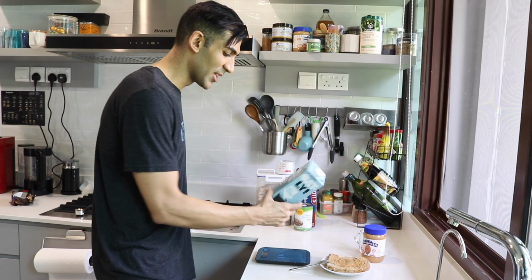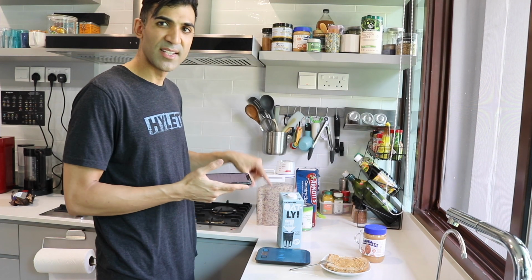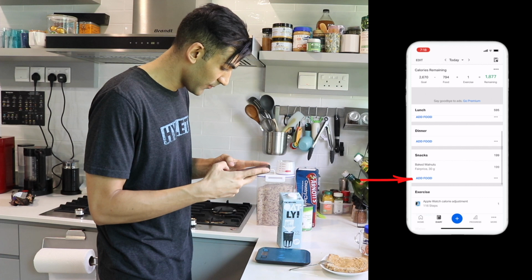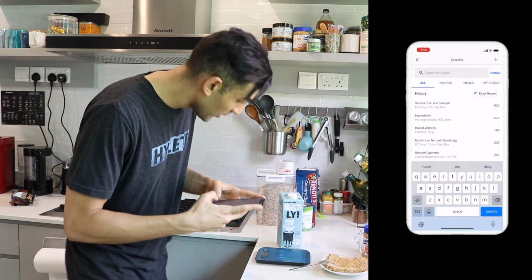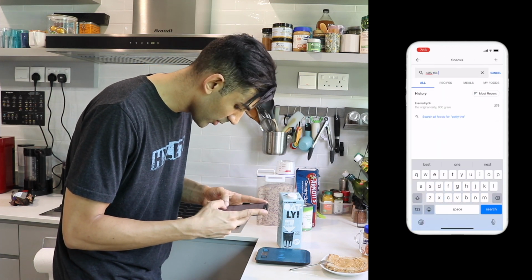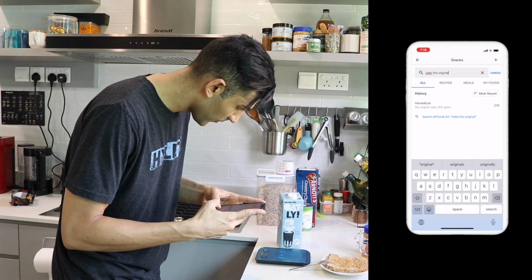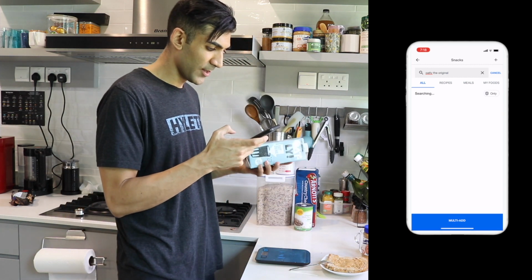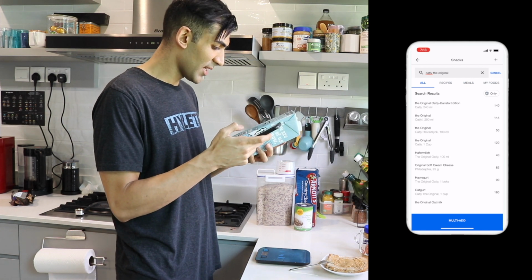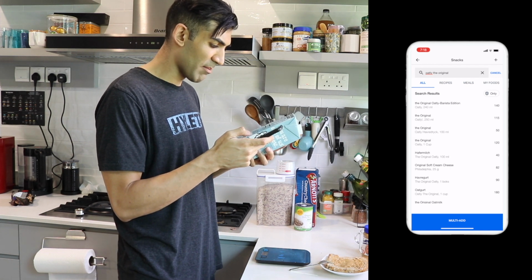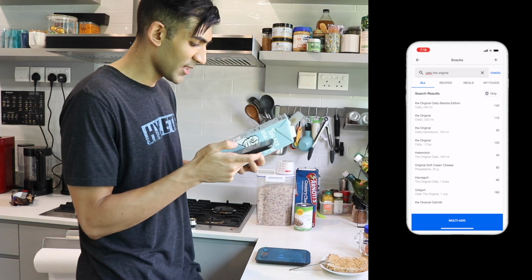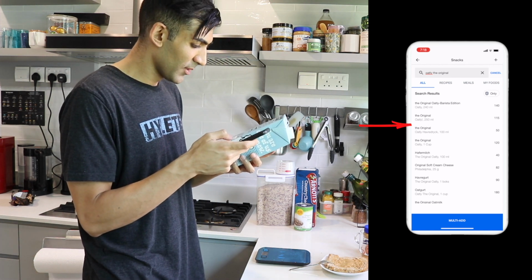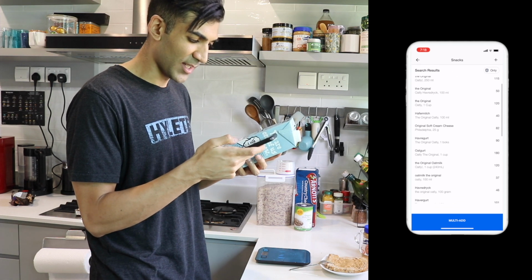So I'm gonna search for this first. I'm gonna key this in under snacks. So Oatly, the original, search. Okay, so this one says per 100 ml 46 kcal. So I'm looking for anything that says 46.